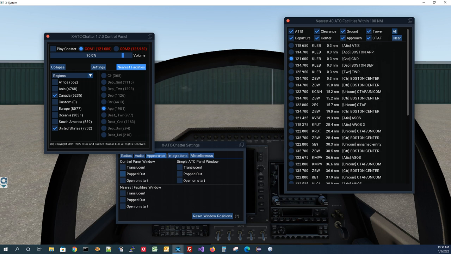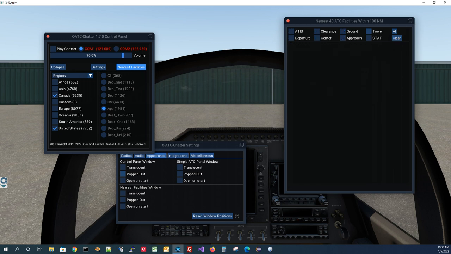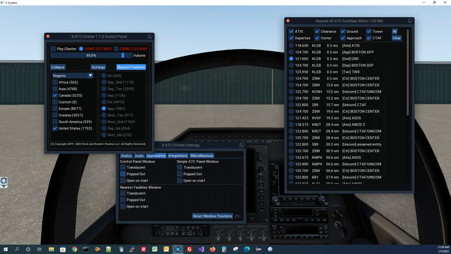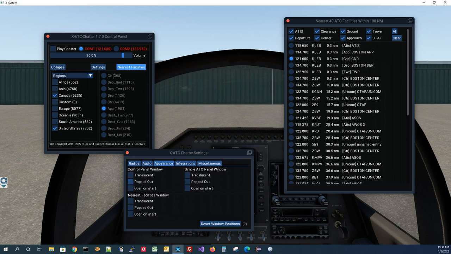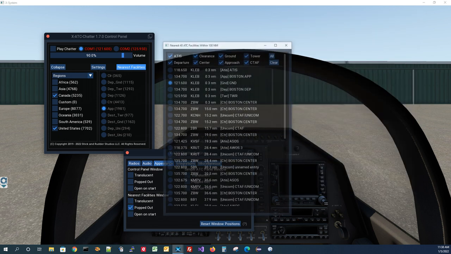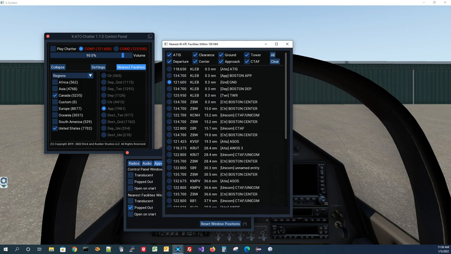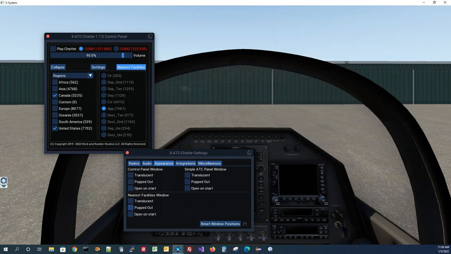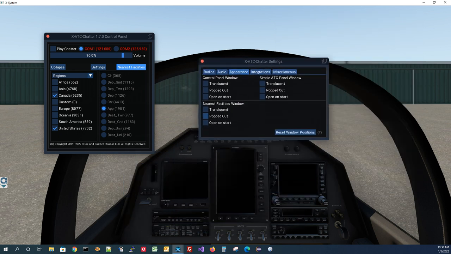And I've got filters up here. If I only want to look at the tower frequencies, it'll show me all the nearby tower frequencies. If I want to look at all of them again, I can click all. And again, for appearance, if I don't want this to be solid, I can make it translucent, or I can even pop it out and put it in another window if I want. Okay? And we'll go over Simple ATC here in a minute.